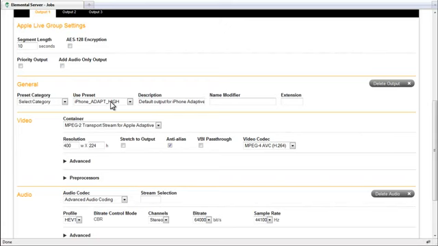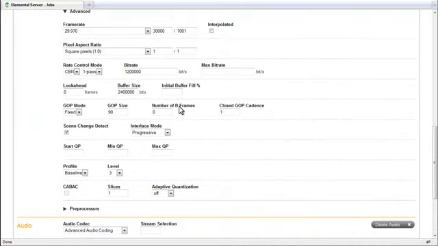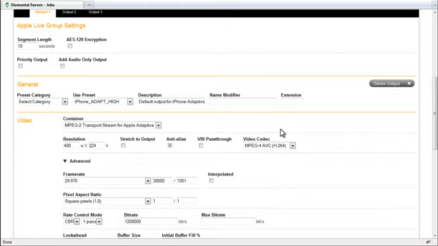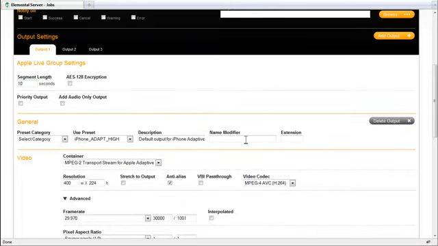Since we've selected our preset, all of our settings are already predefined and pre-populated. You can certainly modify these settings. You can modify bit rates, but generally the standard presets work well. So we have our first output set up, but we want to also provide a name modifier so that we can identify those particular outputs.